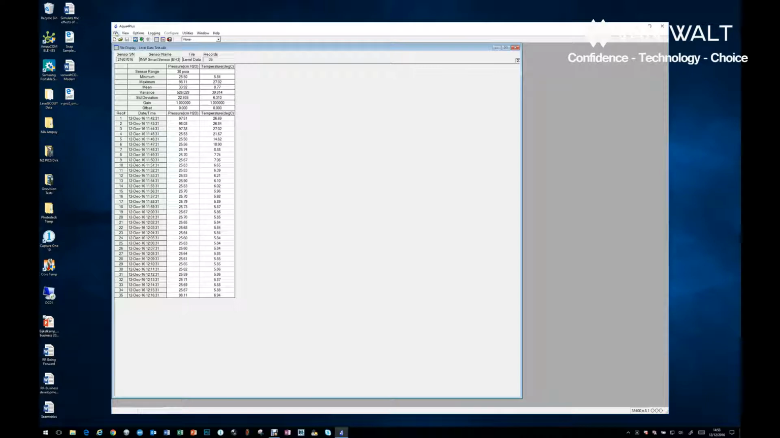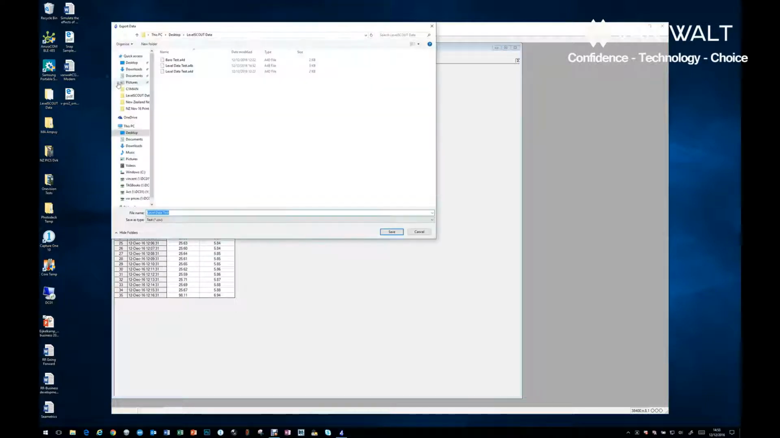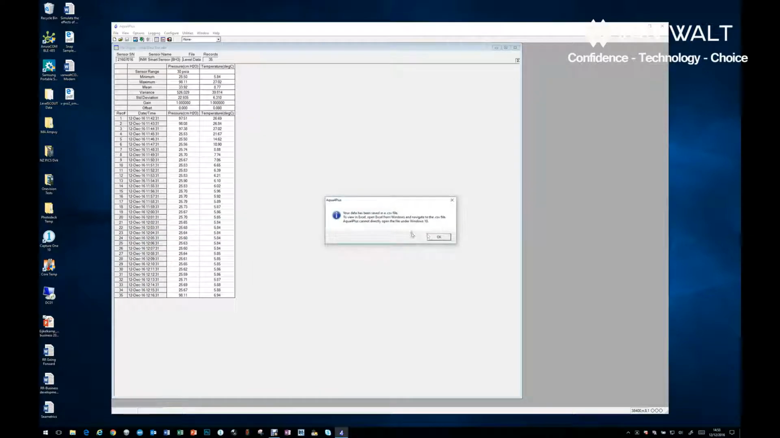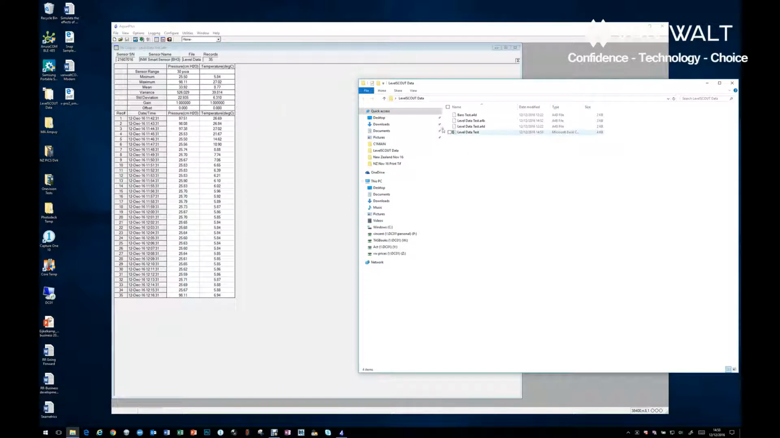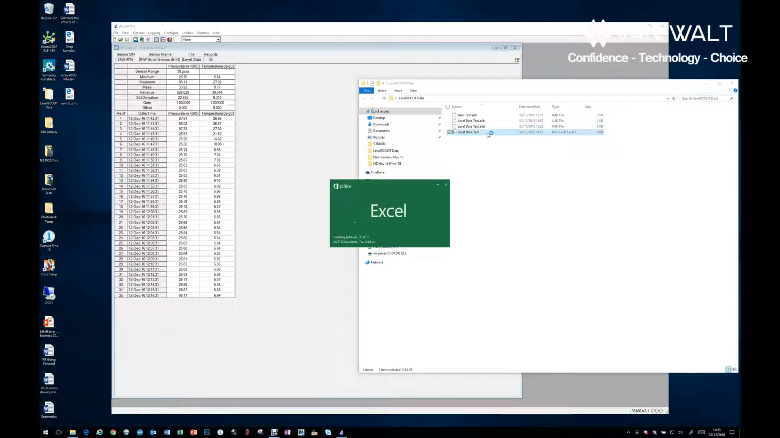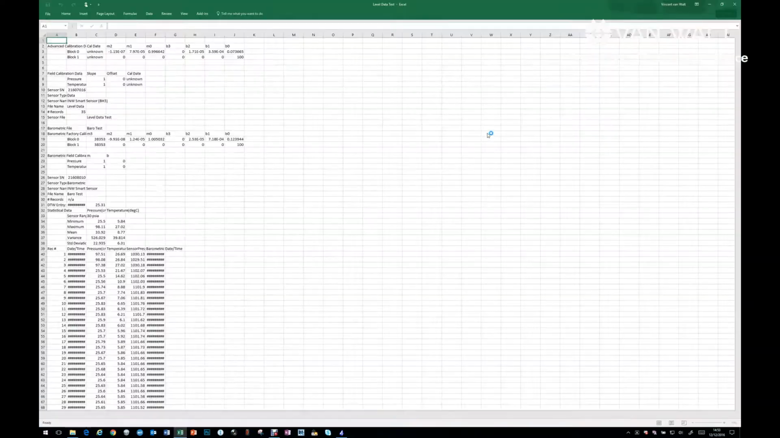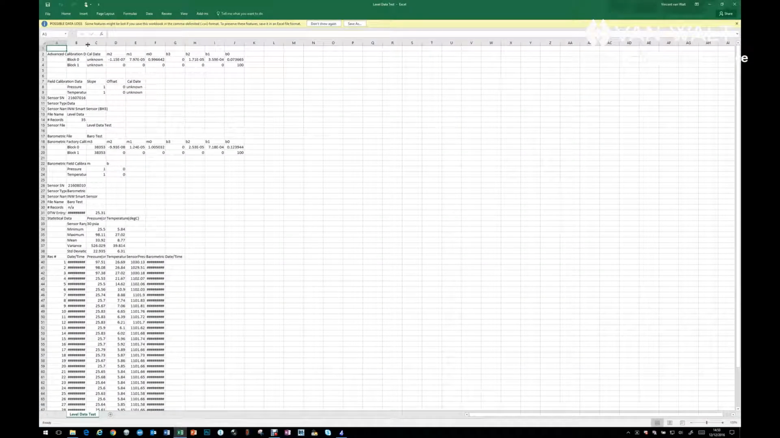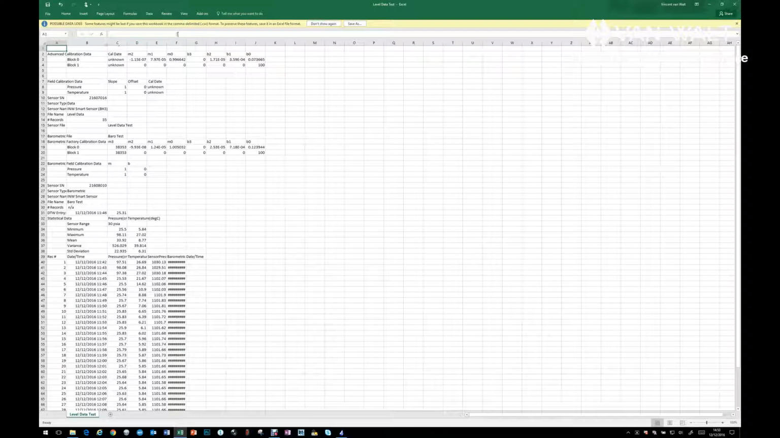Once you have this file, we can export it to a CSV here. And then to open that, you should have put it in this folder. We can open up the CSV and make some of these columns a little bit wider.